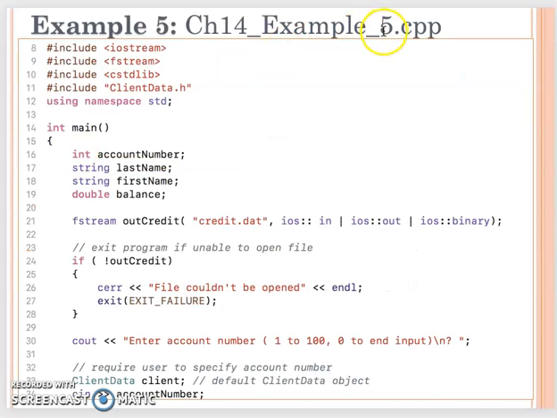So here we will see the example 5. In this example 5, we do just like the output we showed you earlier. We prompt the user to give us the account number so we can create the account information and update account information. So the same thing, we still have our file, the credit.dat file. But now you can see here, we will do two things. We will do the read and the write.